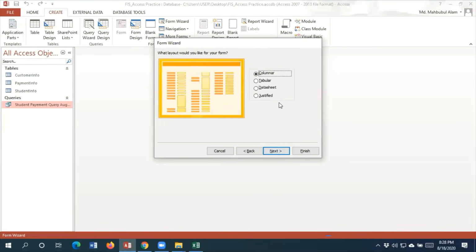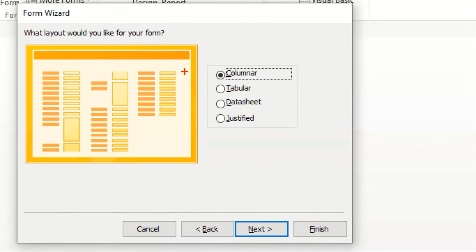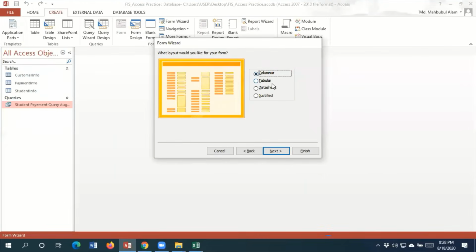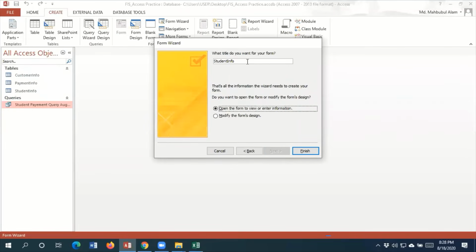Next, there are 4 ways, but I can pick columnar or I can pick tabular. Say I pick tabular this time. But if you put columnar, no problem. You can pick the columnar. Okay, pick the columnar. Next, and write down the name. So it is called the student form.